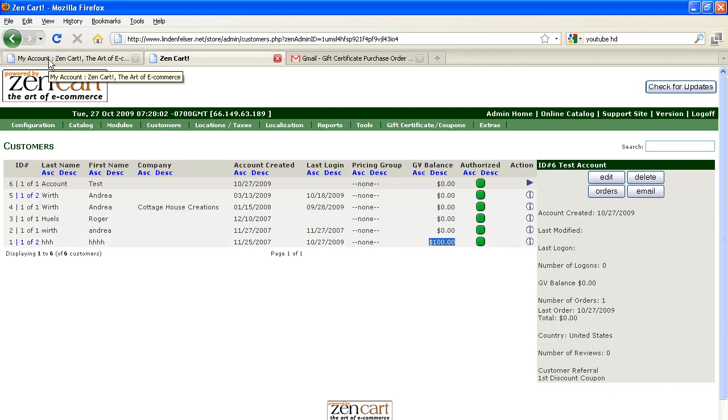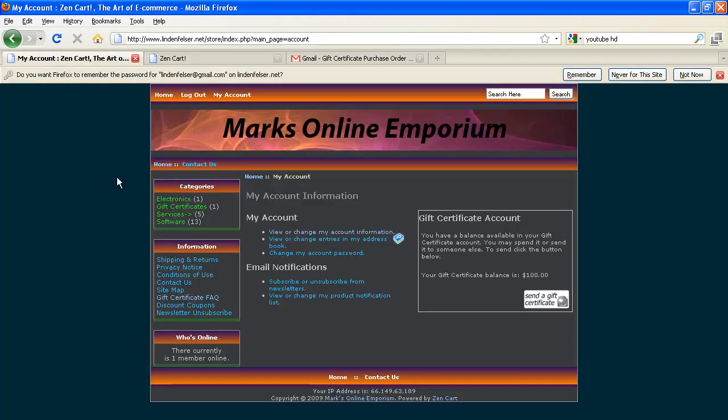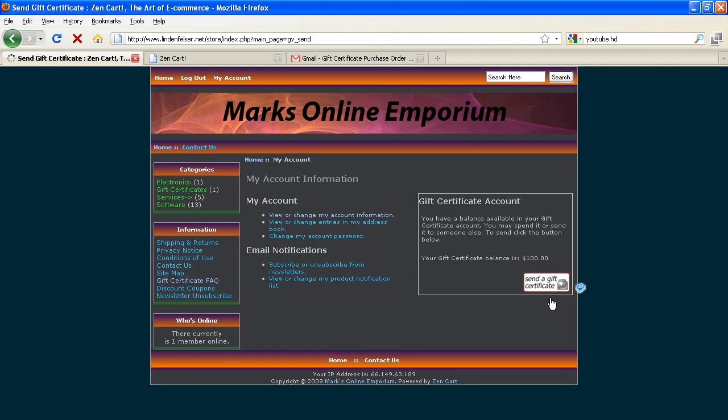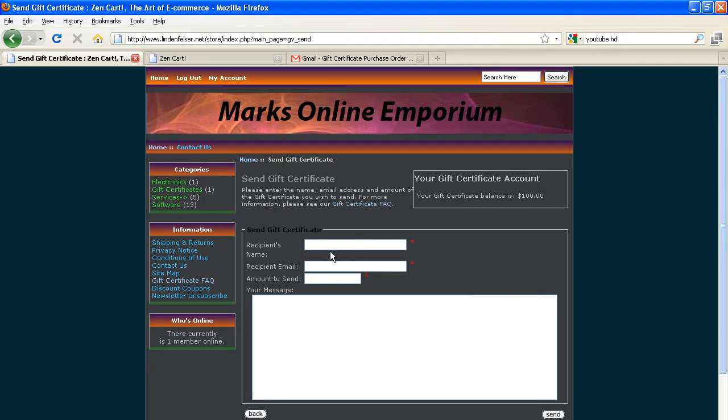A user, customer, can check this in their My Account section. There'll be a little box with gift certificate account and your current balance remaining. Once a user has purchased a gift certificate, they have the option to send part of their credit to another user or to a friend.